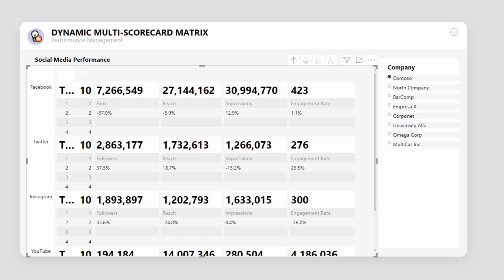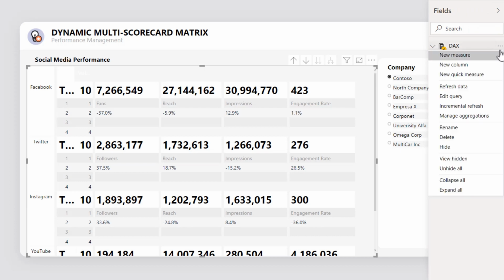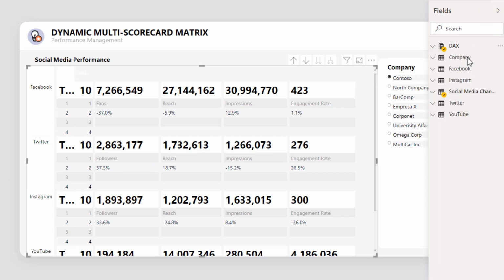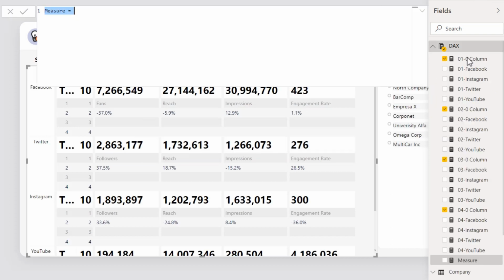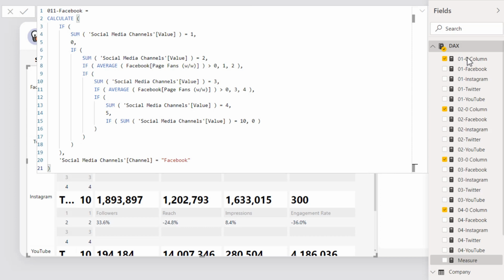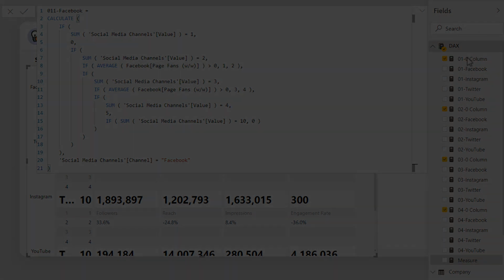Now that all basic formatting options are applied, it's time to add conditional formatting to transform the visual into something cleaner and much more appealing. By adding a new DAX measure that's very similar to the previous one used, it gives us more control of the color and functionality of each element within the metrics.